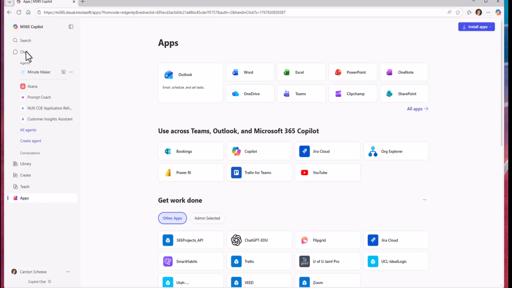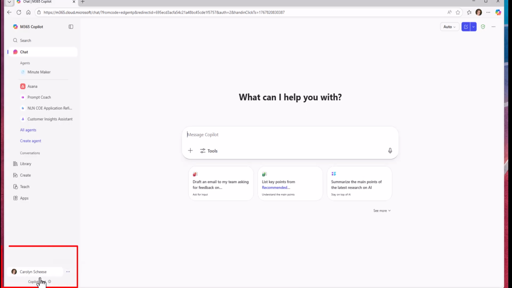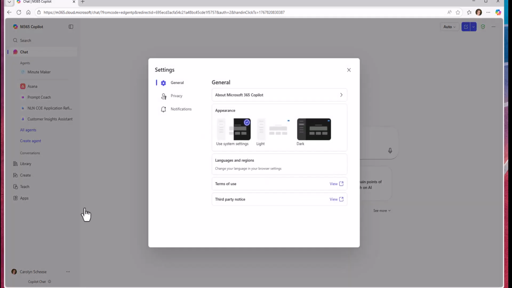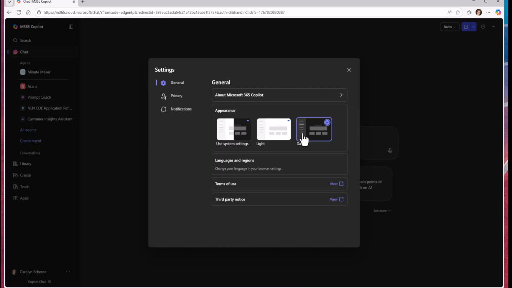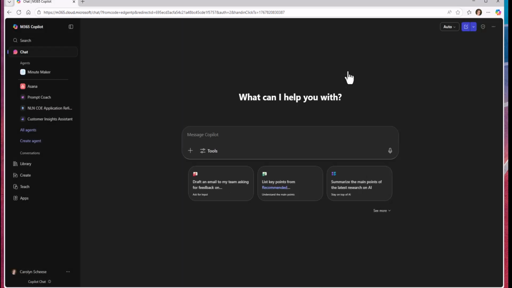Down below, I'm going to change back to the chat. Down below is your information. You should be able to see that it's CoPilot. And then you have additional settings. These settings right here allow you to change between the system setting, and then a light mode or a dark mode. Then you have languages, terms of use, and any third-party notices that you might need. And then this is similar to what you saw in the other settings.